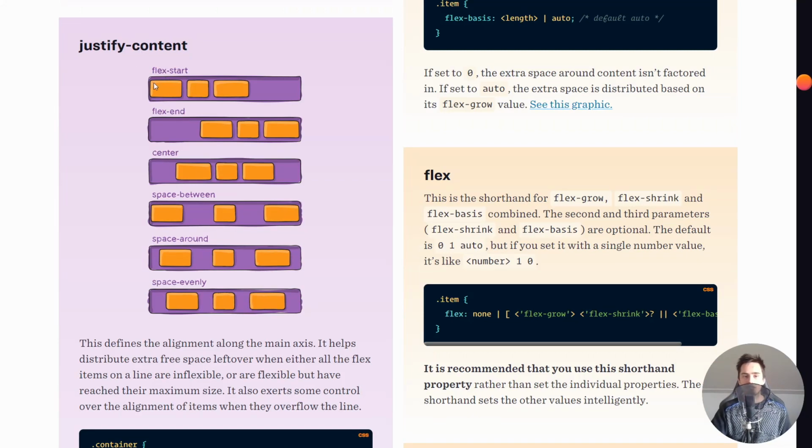So you can align the whole content to the start. That means to the left of the whole container. You can put it at the end, so that means to the right. You can put it at center, so this third thing at center.